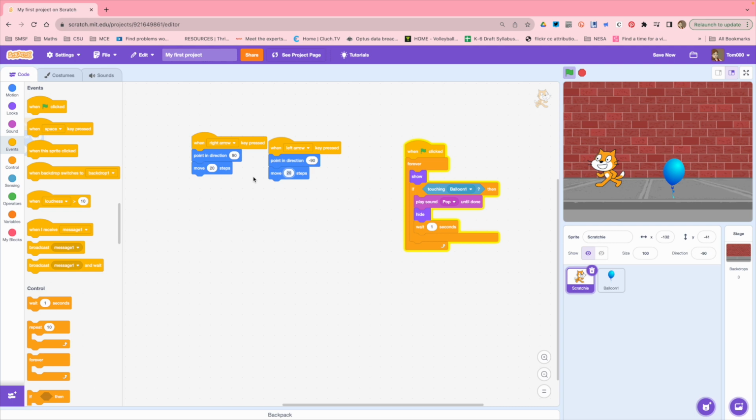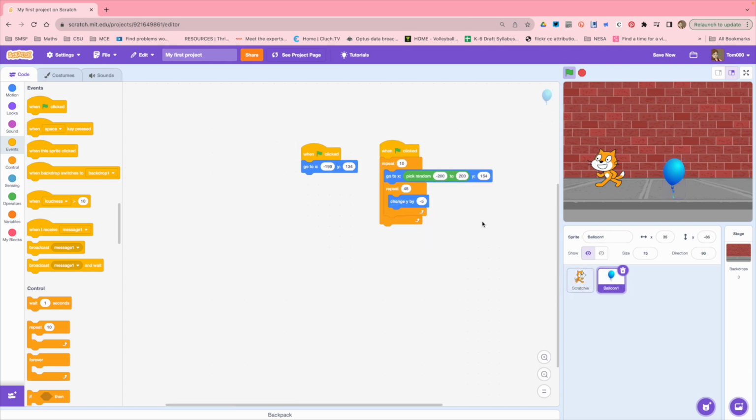So have a play, see what you like. The other thing you could do at this stage is, rather than have the repeat for 10 times, you could have a forever loop on there as well and use a forever loop instead of repeat 10 times.